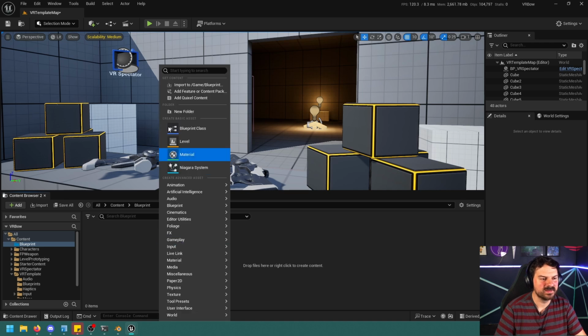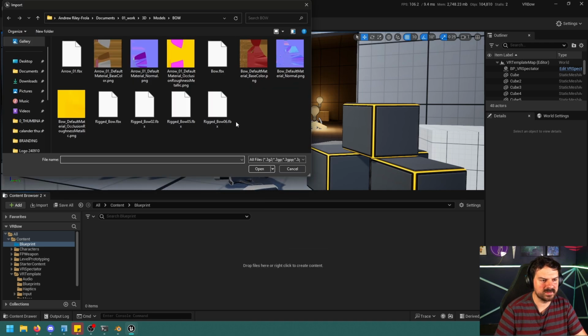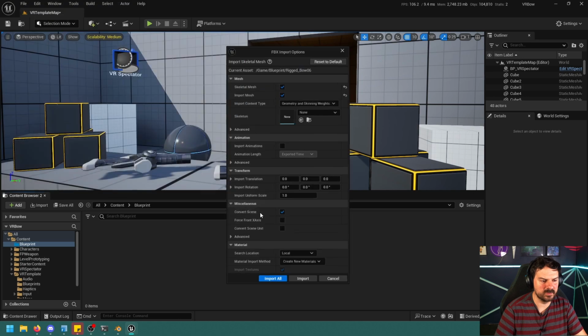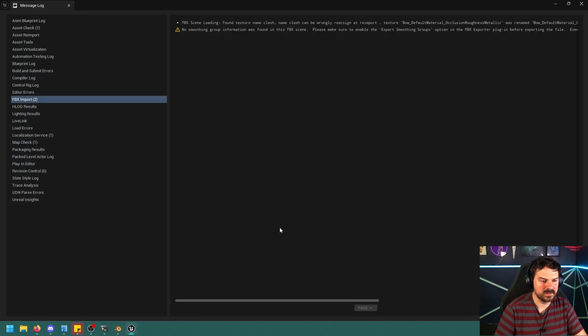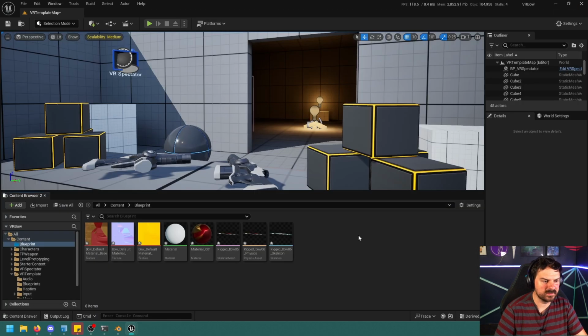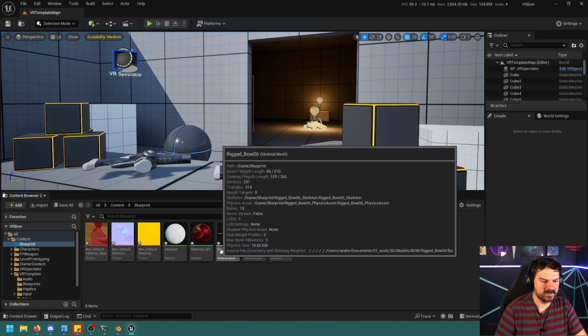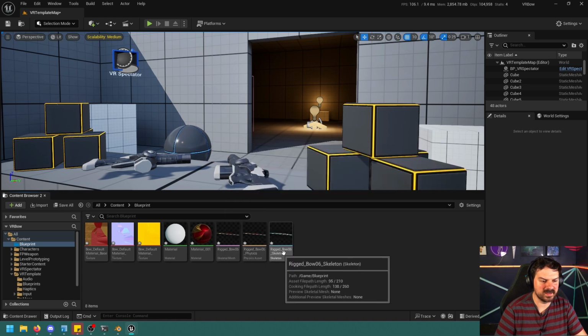Once we're inside, we'll right click, import game asset. We'll click on rigged bow 06, open, import all. Don't worry about the warnings. Okay, now we have our skeletal mesh, physics asset, and skeleton, as well as the materials, which is obviously nice.